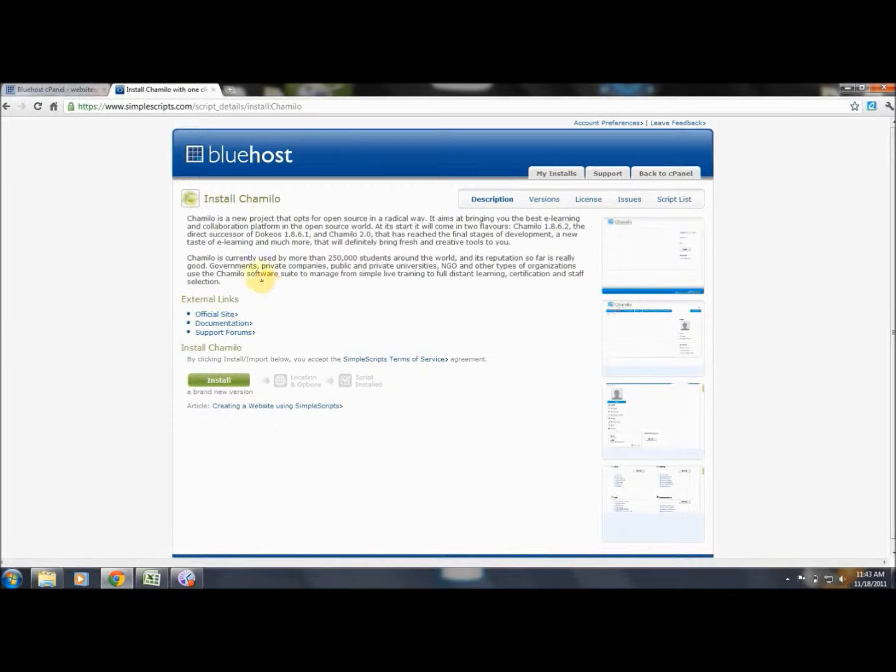But we definitely want you to check out the description. It comes in two flavors. Moodle 1.8.62 is a successor, and they're really kind of cool because they're just giving you updates on where they are right out in front, so you know where they are. Check this out. Moodle is currently used by more than 250,000 students around the world, private companies, governments. Folks, you really need to check out Moodle, and we're going to try to hit it one more time.